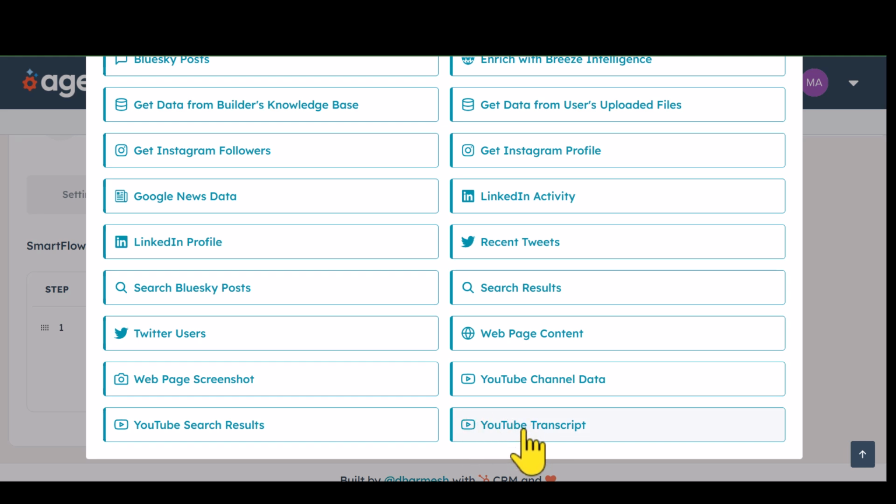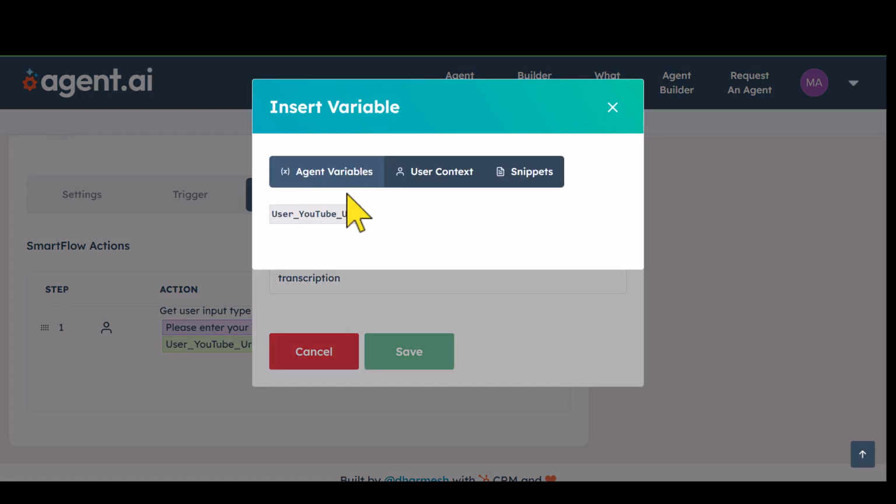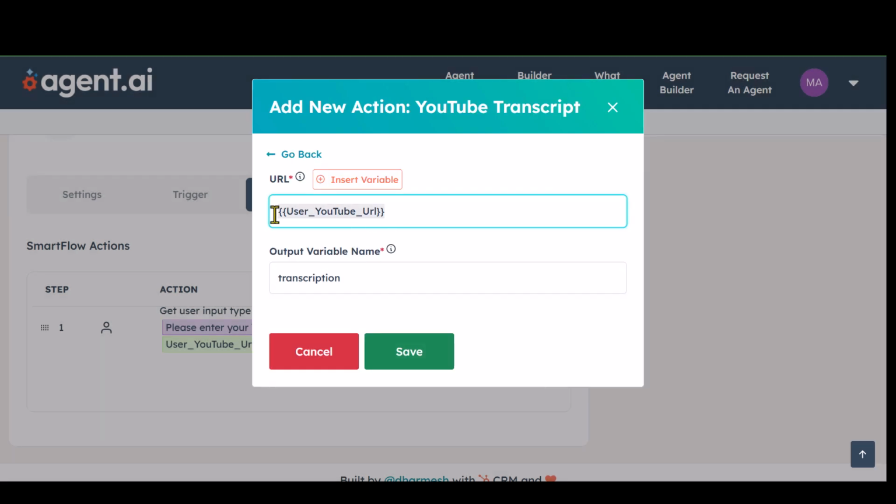So you can use the YouTube transcript, and we need to provide the URL, right? We already saved the URL within a variable, which is the output variable. So we can use this here. We have our URL, which is going to be the input provided from the previous step.